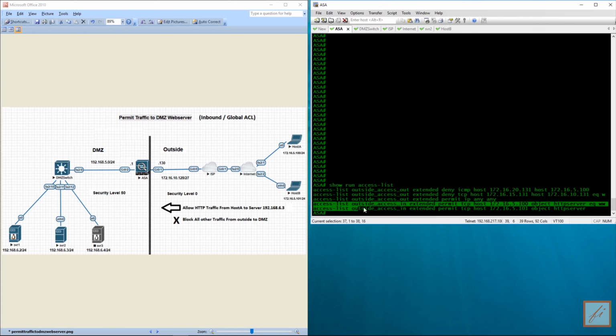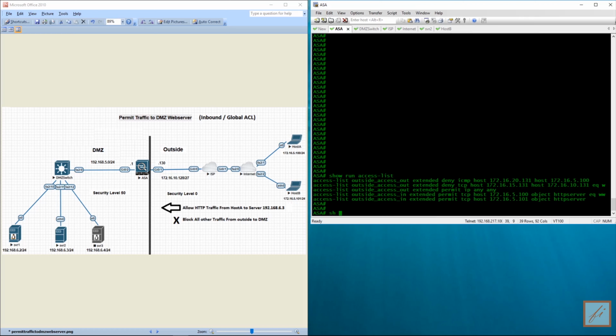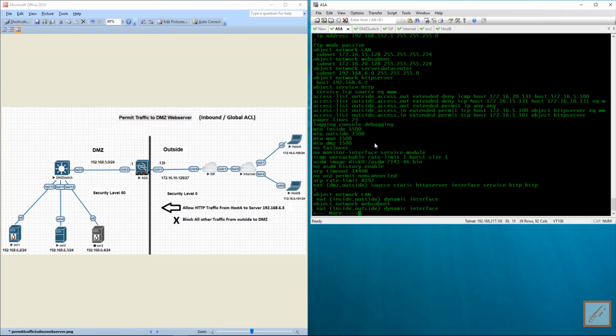Okay, these two ACLs must be deleted, right? So in order to delete this ACL, I need to delete the binding first, which means once we create this ACL, we bind this ACL to the outside interface as an inbound ACL. So that must be deleted initially. So in order to delete that, I will just put the show run command initially in order to verify which one it is.